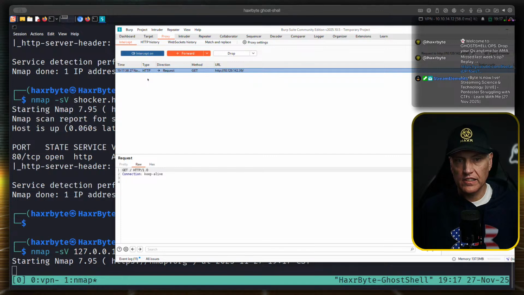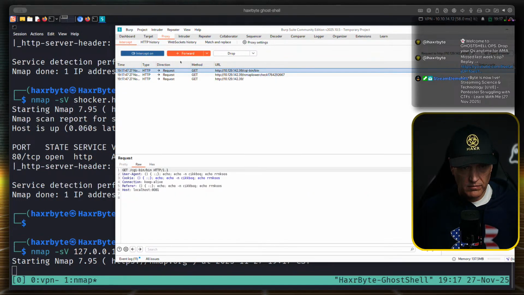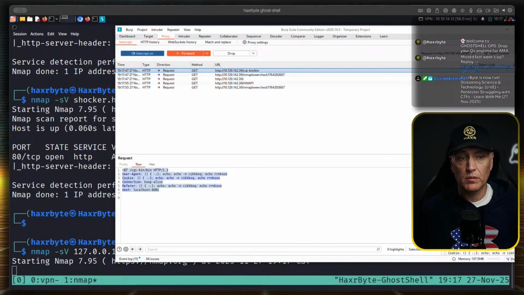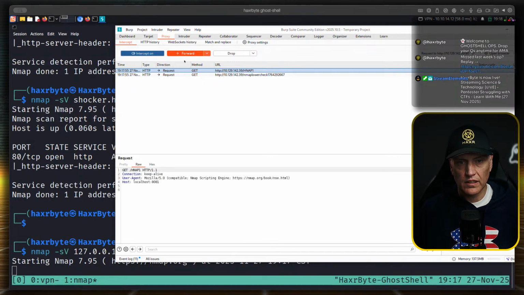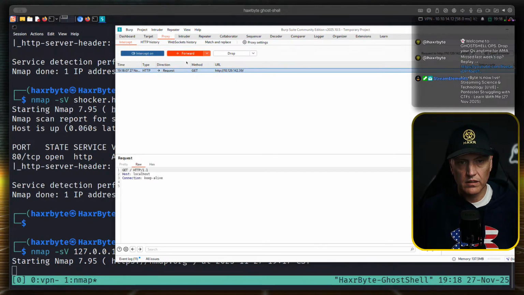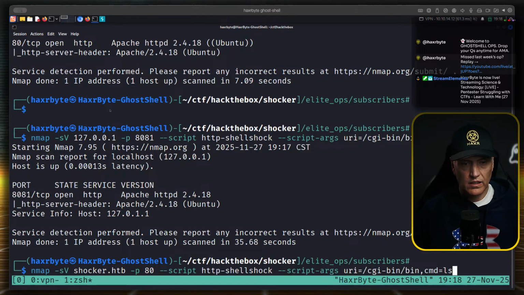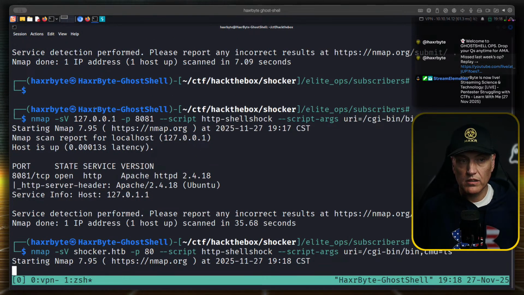Ah, now it's catching it. So if I do forward, this is the actual attack it was doing. This is what the Nmap script is doing. It's pushing those echoes. So if I go forward, it should pick up that it's vulnerable now. Let's see. Maybe not fast enough, but it was pushing that through Burp, as you saw. Just a quick one. This is going straight to the box.